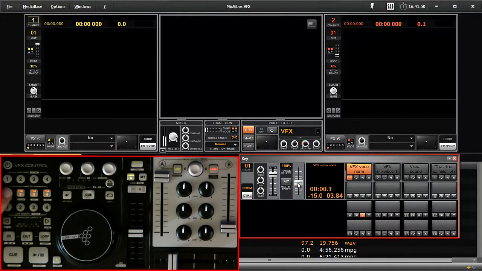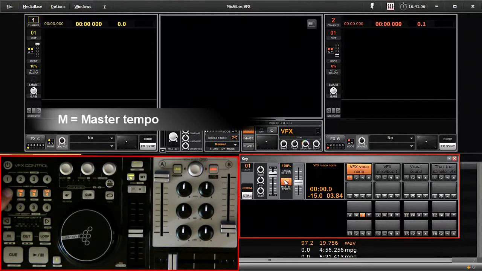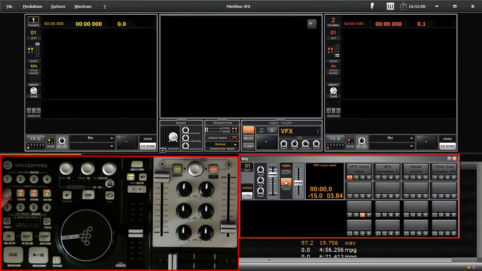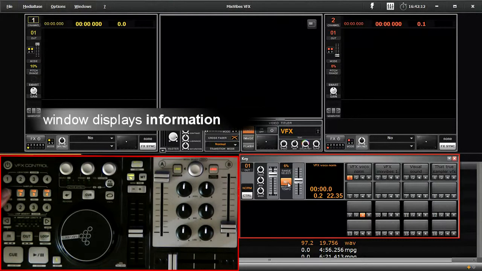The sampler also has a master tempo function on its pitch. This stabilizes the key of the sample played, no matter what the pitch is. The black window on the right side of the pitch bend gives you all the information about the sample, the speed, the length, etc.